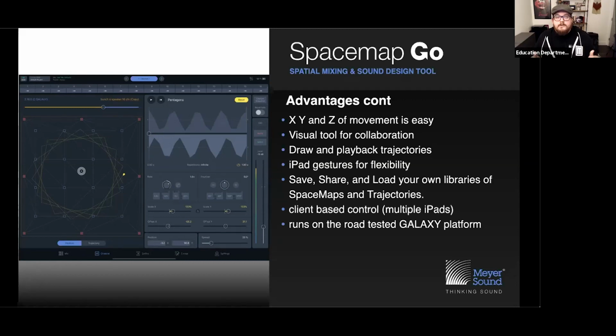Since the controller is run on the iPad, we also embrace some of the cool features that an iPad offers. Things like multi-gestural control, pinching, dragging, touching, tapping. And being that it's running on iOS, you can also save, share, and load all of these libraries of Spacemaps and program everything offline. And you can text yourself a project file. So sharing and saving files is actually really cool within Spacemap Go. And it can run on multiple iPads, so you don't need to worry about losing battery from one iPad. And all of the movement gets run on Galaxy. And we'll talk about that in a second about hardware.